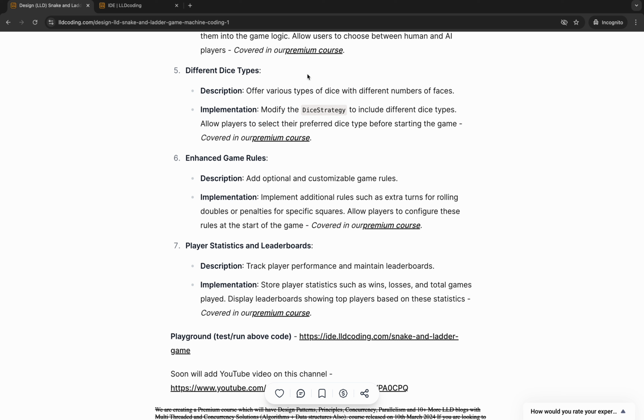This one is more about what if we offer different types of dice with different numbers of faces. Currently, we have an internal strategy to generate the random number for every dice whenever a player rolls the dice. But what if we ask users to decide which dice they want to go with, a biased dice or an unbiased dice, just for example's sake, or a dice with a different number of faces.